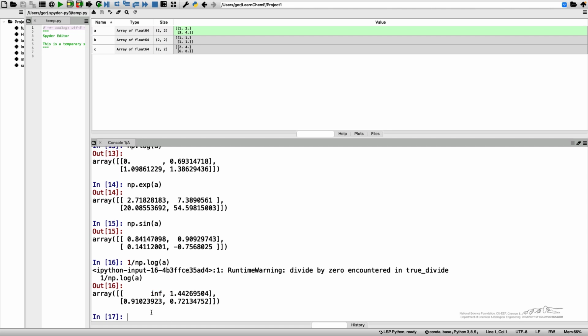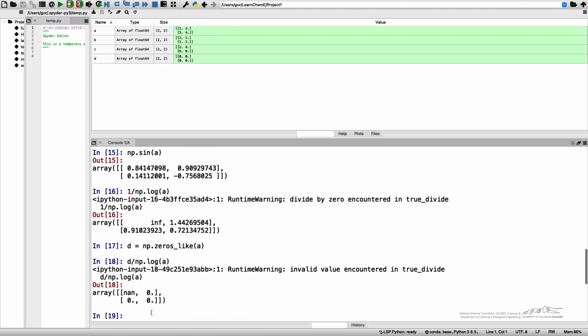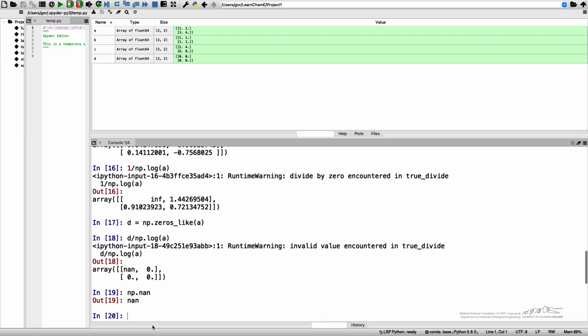Well, that was an example of infinity, and you can get an infinity if you divide something by 0, but if you, for example, divide 0 by 0, if I introduce array D, which is NumPy zeros like A, and then let's say I divide D by NumPy log A. So here, instead of infinity, I get these NaN, not a number. So these two things are defined in NumPy by np.nan and np.inf.